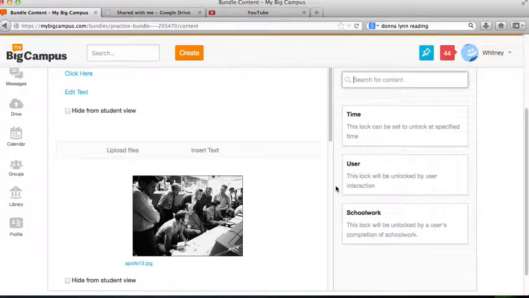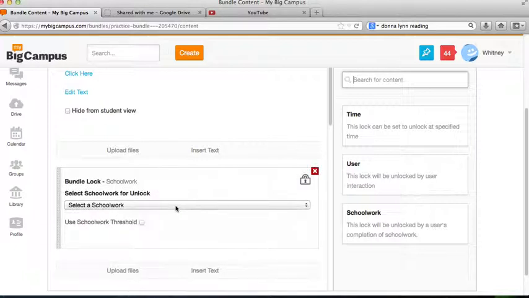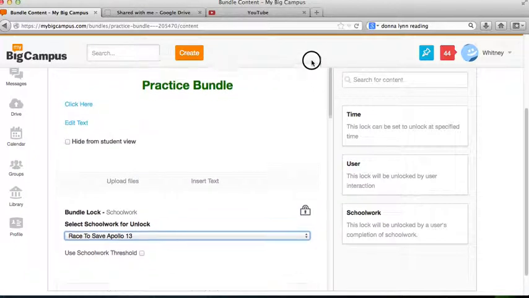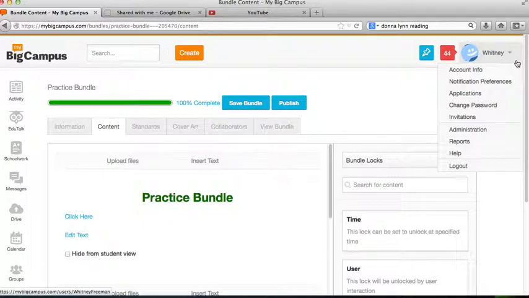My favorite lock is schoolwork. Click and drag schoolwork in, and if you have created an assignment to go along with this bundle, whether it's a formative assessment, a quiz, some other assignment, you click and drag it in, select the schoolwork, and then the student must open up and complete the assignment to move on to the next part of the bundle. That way you can monitor how far they are and how much they know before they move on if you have a lot of content. If you don't have a lot of content, maybe the bundle lock's not for you in this instance, but something to think about for the future.